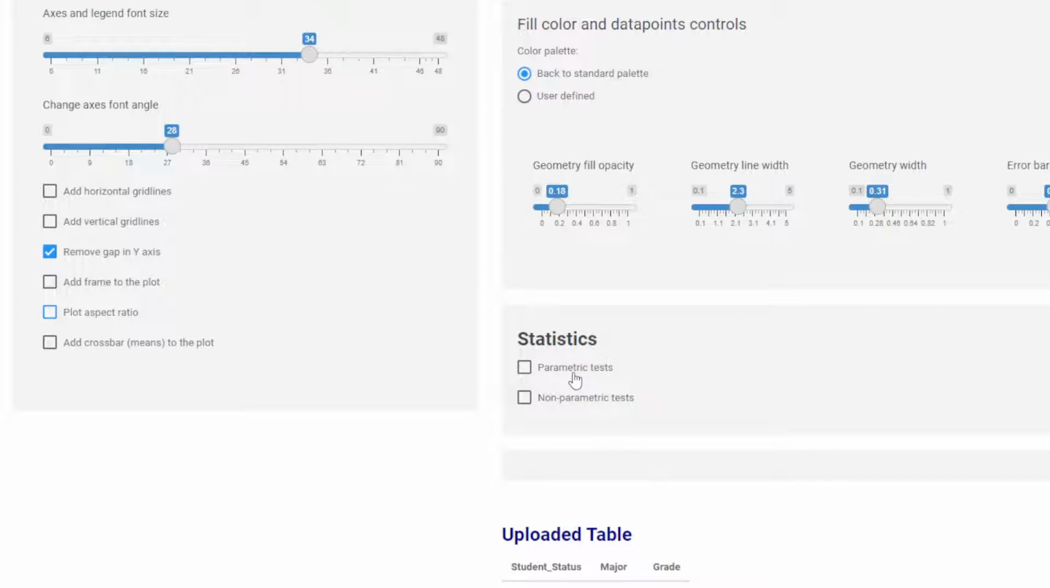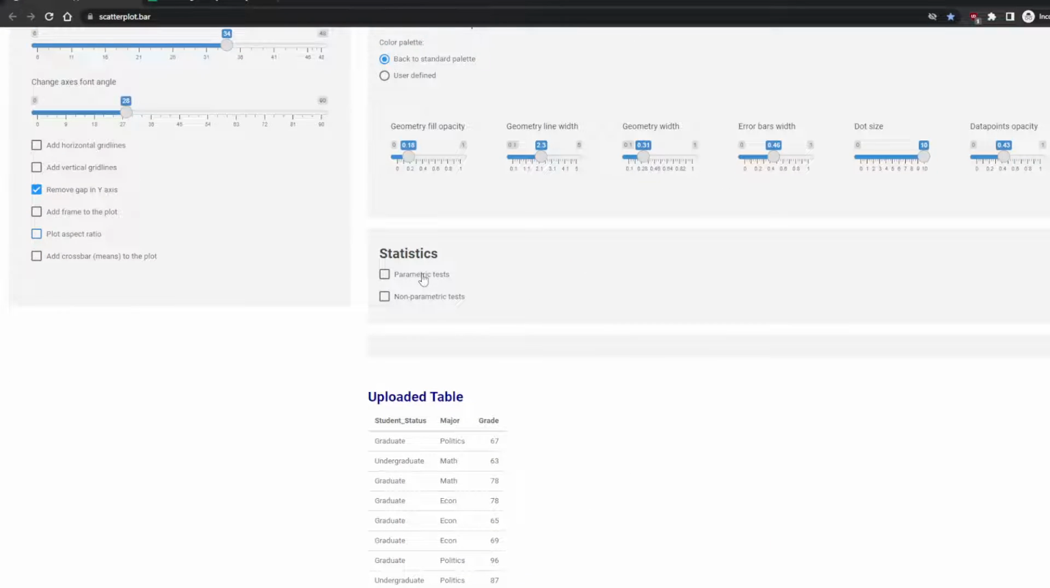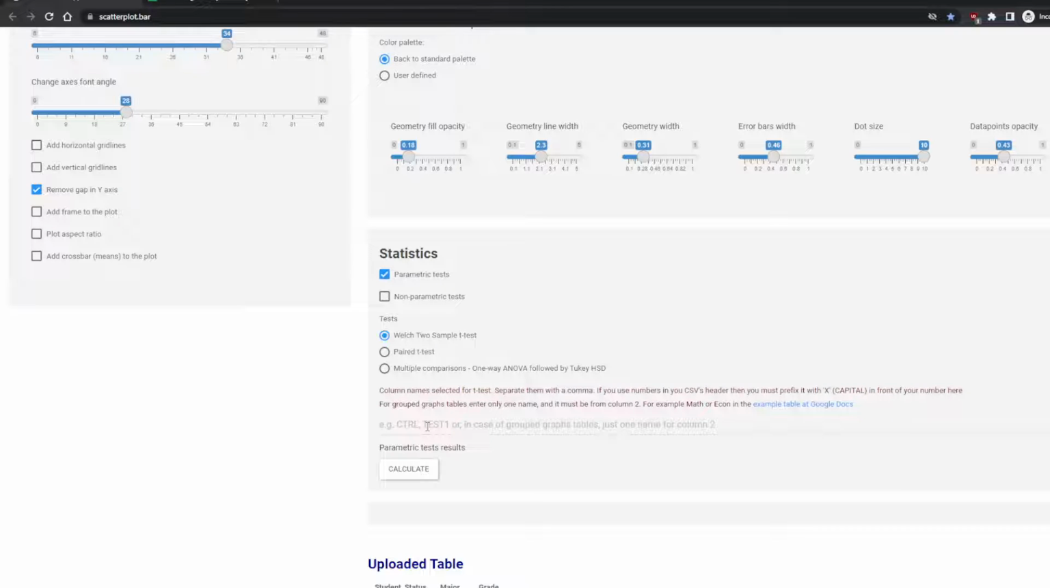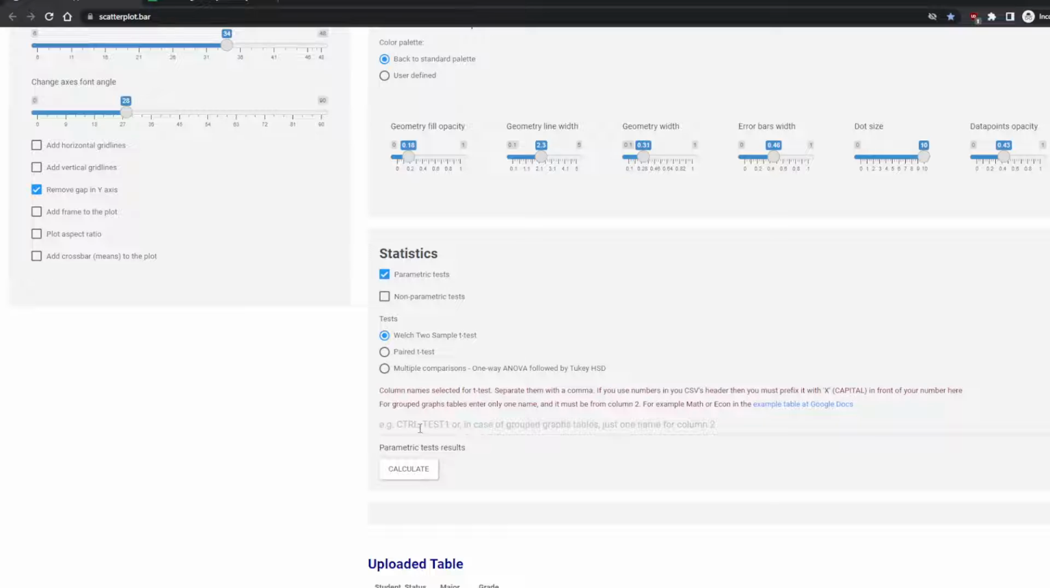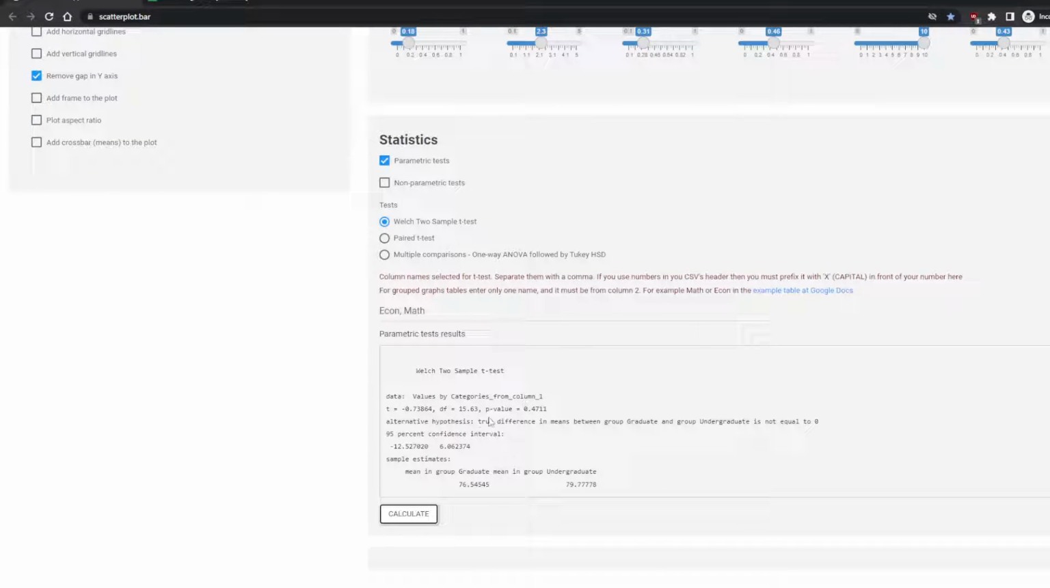And finally, we can run some statistical tests. Now the data is grouped by the second column, namely by the major, so we can say compare econ and math. And there is no statistically significant difference, at least by t-test.